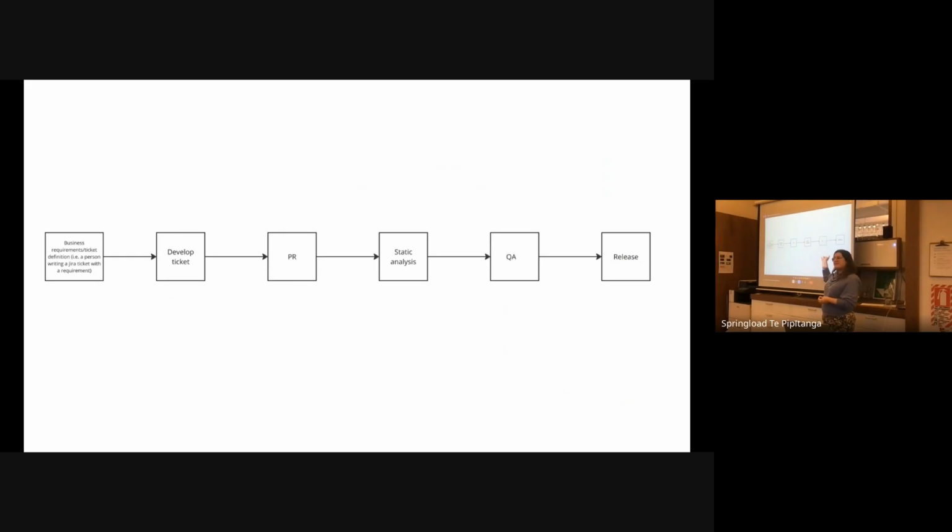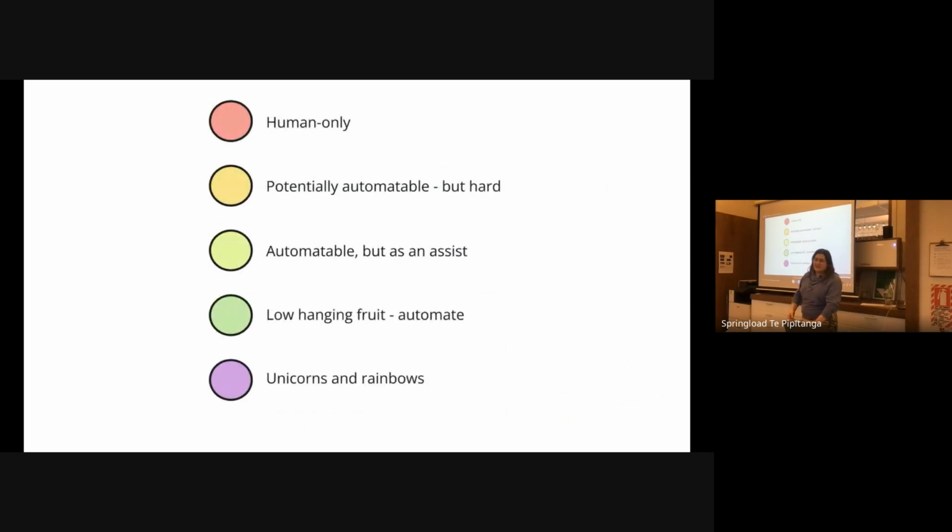At a high level, this is our development process. Somebody defines a business requirement, then we do the development, then we go through peer review, static analysis, quality assurance, and finally, the feature is live and we release it. We decided that there were a few categories that we wanted to use for color coding all of these steps in our process.